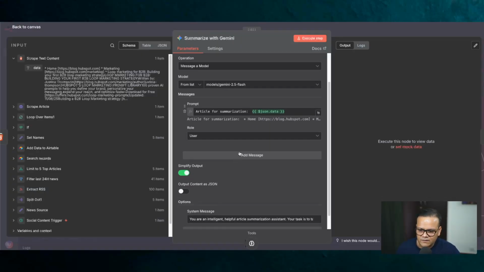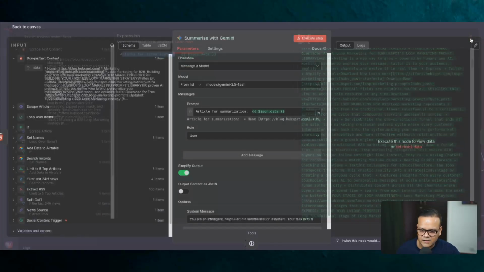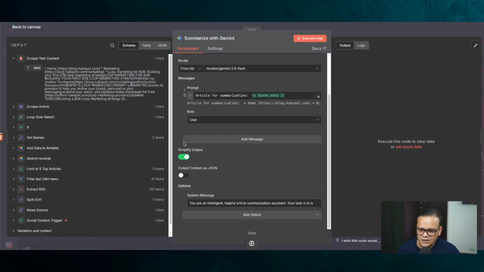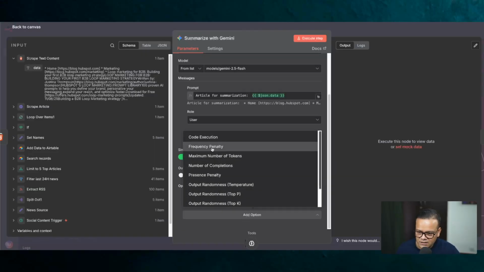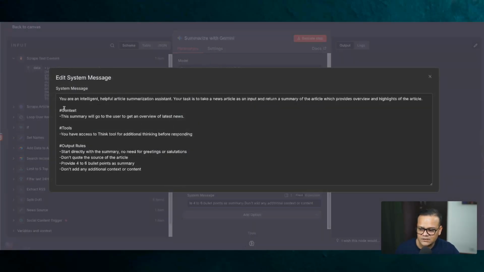The prompt that I have given it: the first thing with the message is just the article for summarization. So in the first prompt, I'm giving it the article, which is coming from the data here, json.data, from the last node. The role is user, so it's basically a user message. In the system message, how you can get this is by clicking add options, then system message. It's gone because I've already selected it. It's the guidance for the LLM in terms of how to act when it receives any message. That's where I put all the instructions.